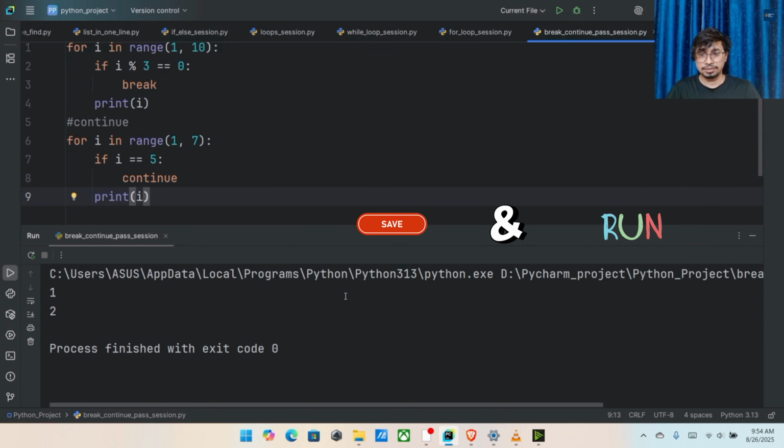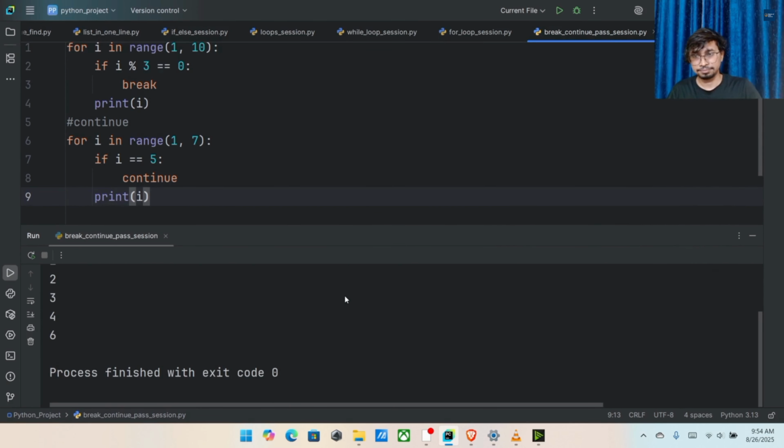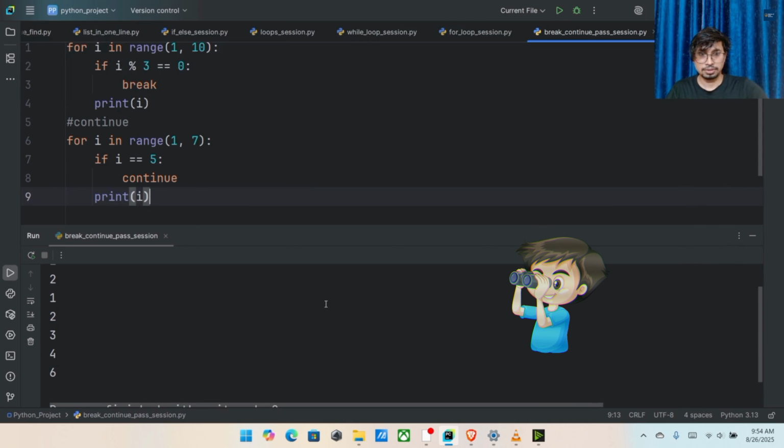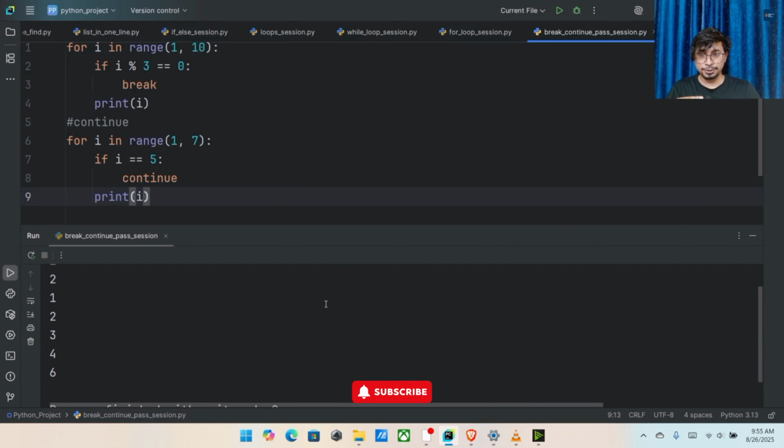Save and run. See the output. 1, 2, 3, 4 and 6. This prints all numbers except 5. When i is 5, it skips that iteration.